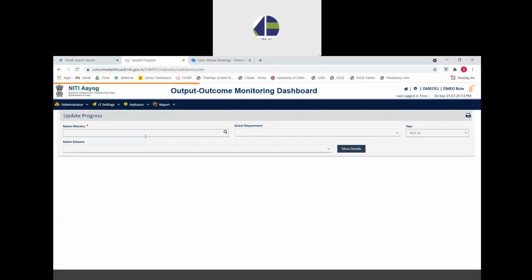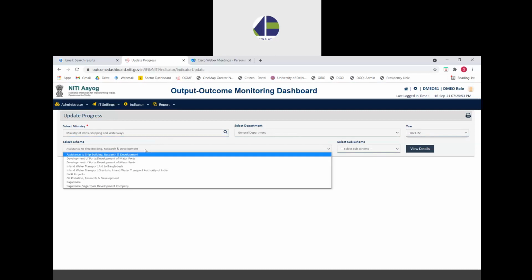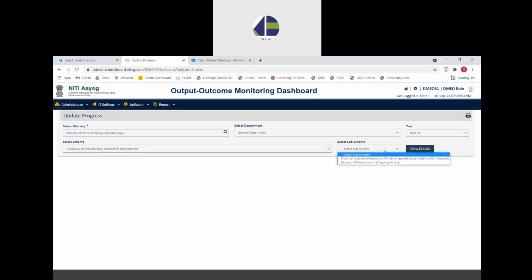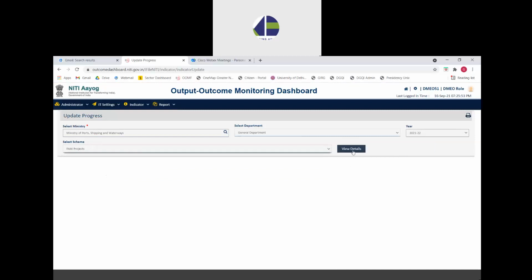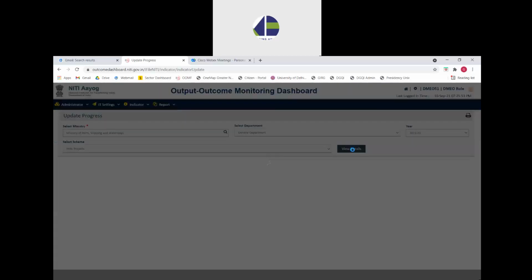This module is available to all the ministry users as well as the DMU users. However, it is encouraged that the ministry users proactively use this module to update the progress themselves. Now they can select the name of the ministry and department for which they want to update the indicators. They can select the year and then the name of the scheme, and if there is a sub scheme they can also select the name of the sub scheme. If not, they can directly select the name of the scheme and go on the view details tab.